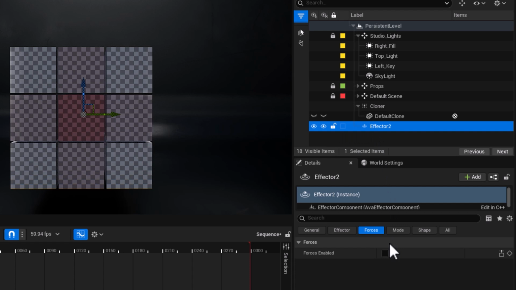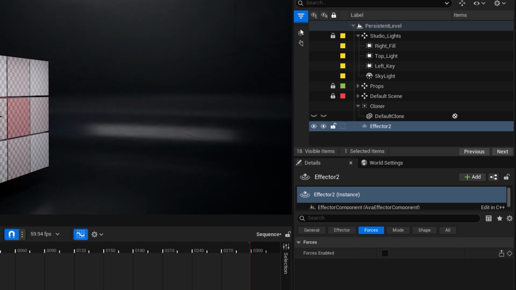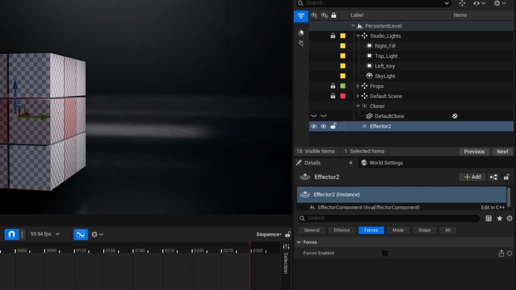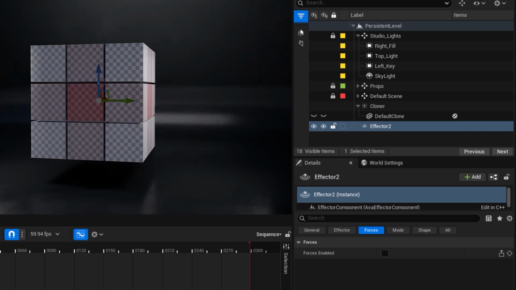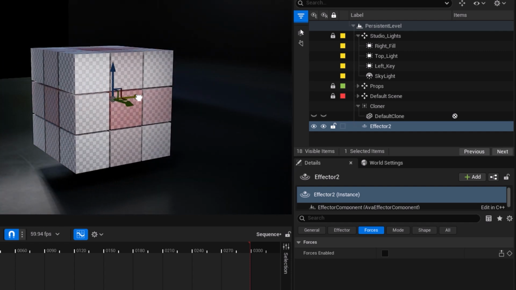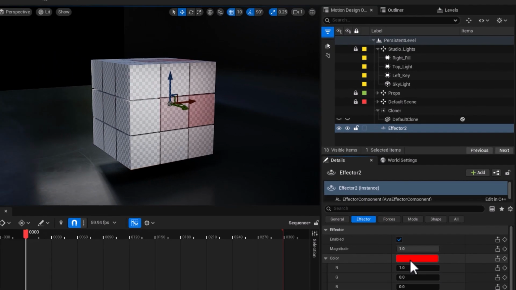Now, you may have noticed a change right away, and that is the red color in here, which I didn't have before. This red color is the area that the effector is working with. You may say, well, why is it red? Because by default, if I go into the effector, the color is red.